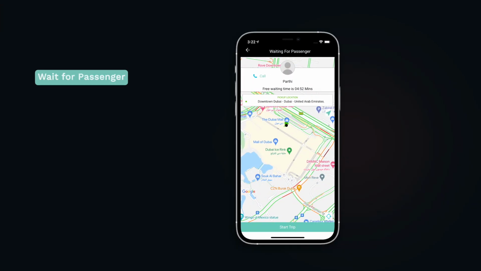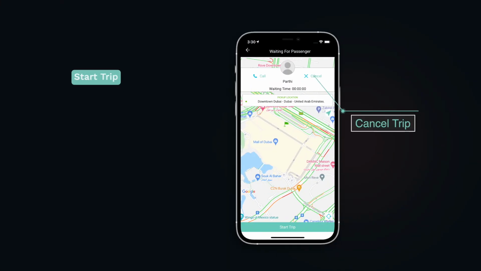Customers will have 5 free minutes to board the car. You can call the customer to let them know that you have arrived by clicking on the call icon. If the customer is not shown even after 5 free minutes, a cancel button will appear on the screen, and you can cancel the trip. Make sure the customer is not responding to your call.